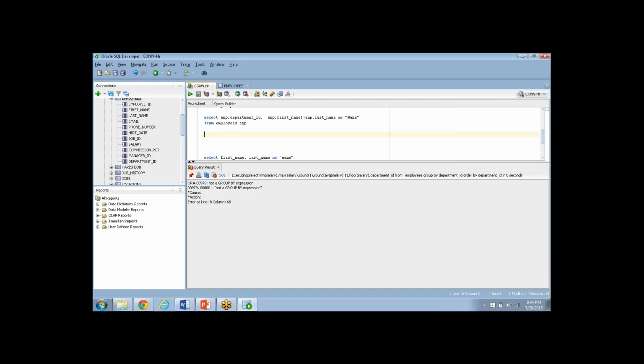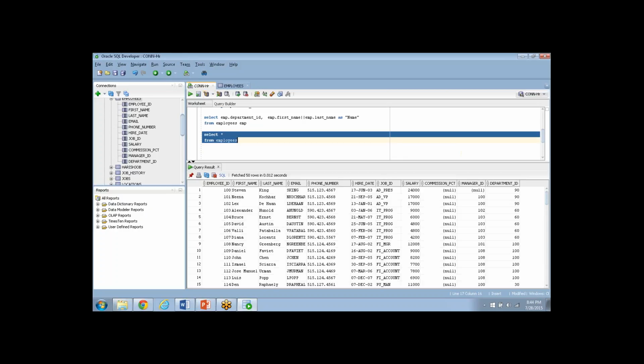So we'll cover one by one. Suppose let's try to retrieve the data how it is in my database. Select star from employees. If you want to get all the values from my table, then select star from employees. So I got all the values.